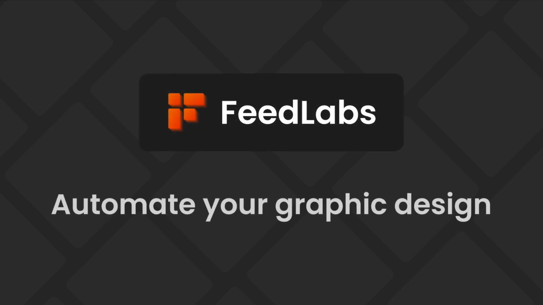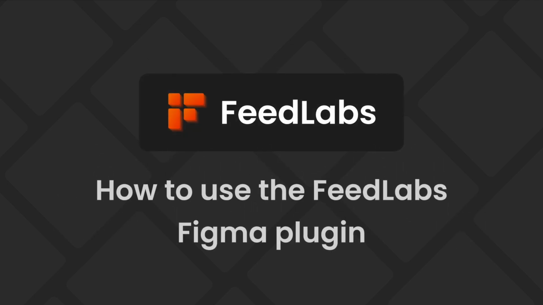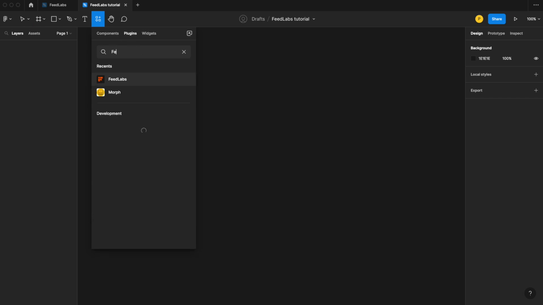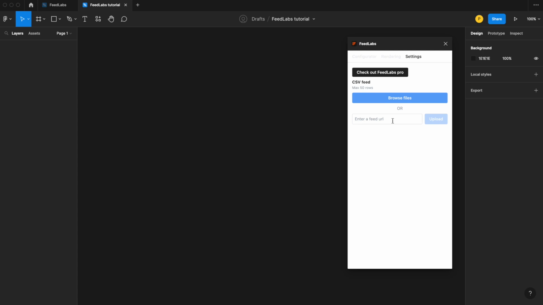In this tutorial, I will show you the power of the FeedLabs Figma plugin. Open the Figma plugins menu and search for FeedLabs. The plugin will present you two ways to upload a CSV feed, by uploading a file or a downloadable link. We will use a downloadable link in this example.